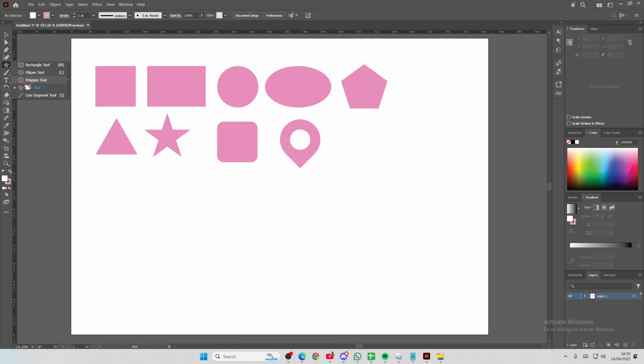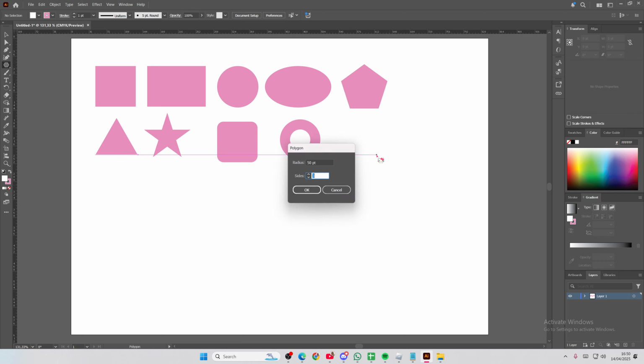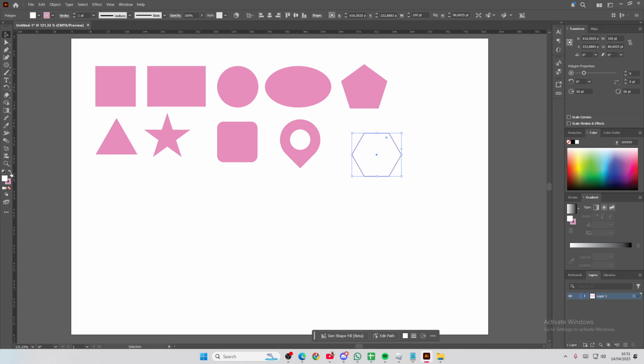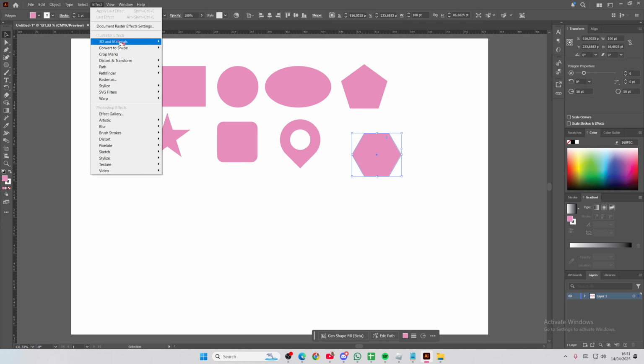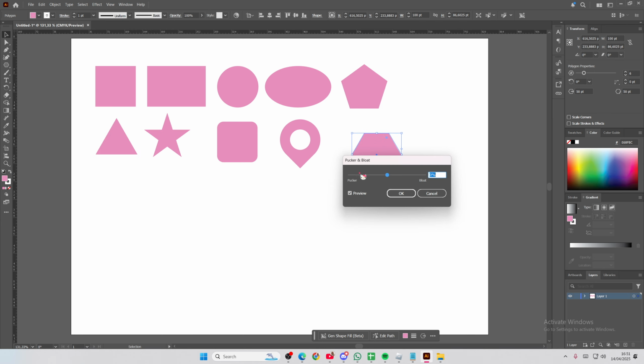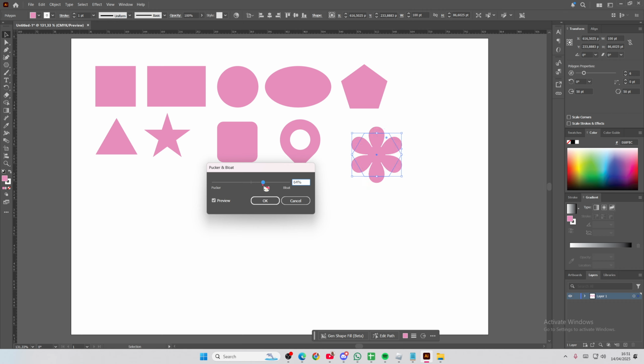Then you can create some flowers. I like to use the hexagon for it. You can use anything for that too. But I'm just going to go here, go to effect, and go to distort and transform, go to pucker and bloat, and select bloat to create a flower. Again, you can use kind of any shape for it.